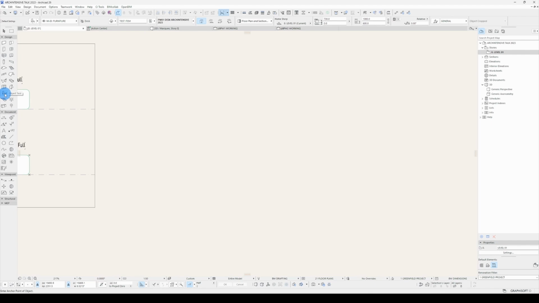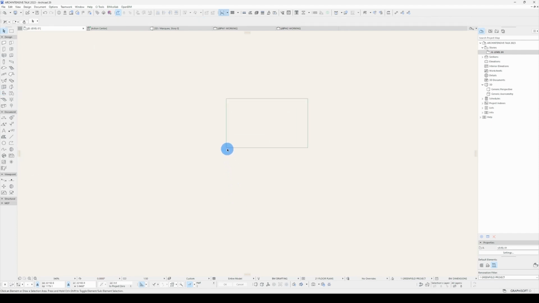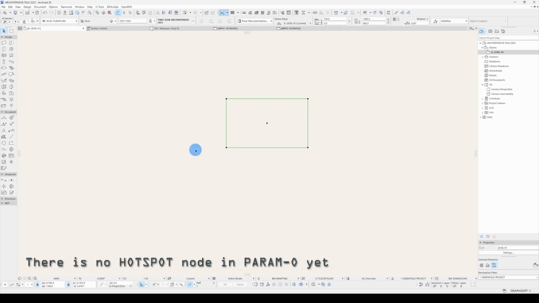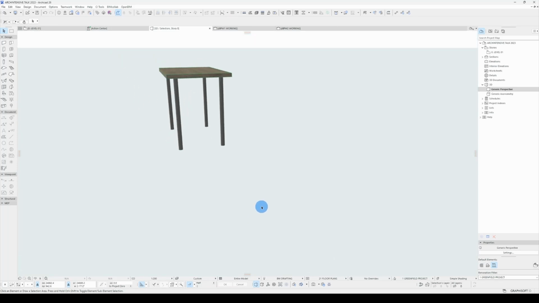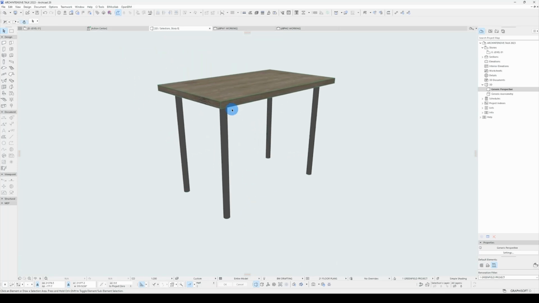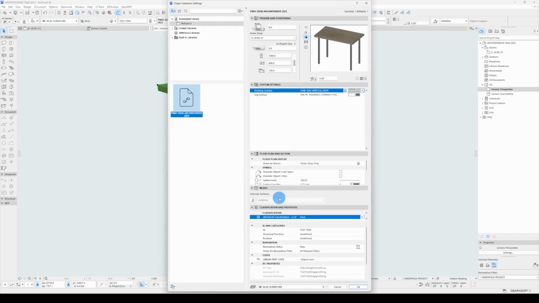As with the other methods, if I now select my object tool, it will pre-select the object I've just created, and I can place it. Archicad has placed in the 4 bounding box hotspots and a hotspot in the center of that bounding box. And as you can see here, there's my desk. Let's select it, open it.